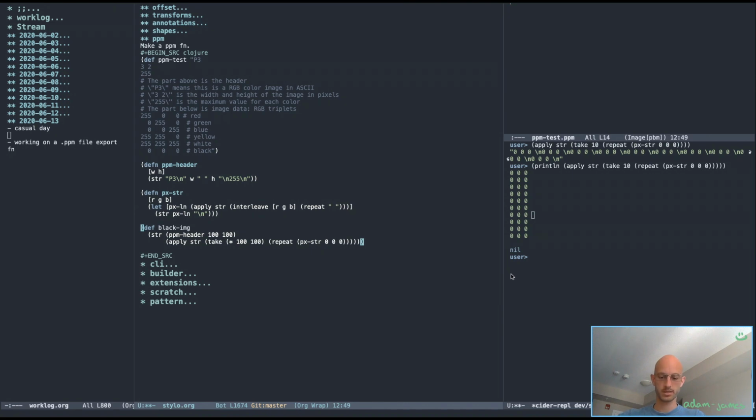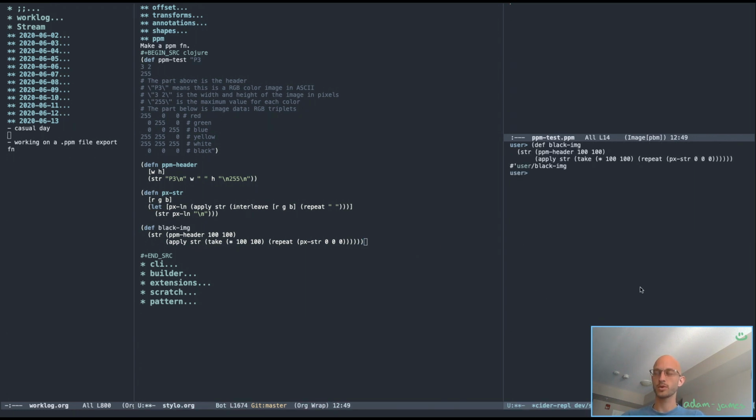I'm not going to print it because it's going to be big, like it's going to fill this up quickly, right? But I am going to make it, and then I'm going to spit into the file ppm test.ppm the black image like that. Hey, look at that. So you could see the image is being displayed right here.